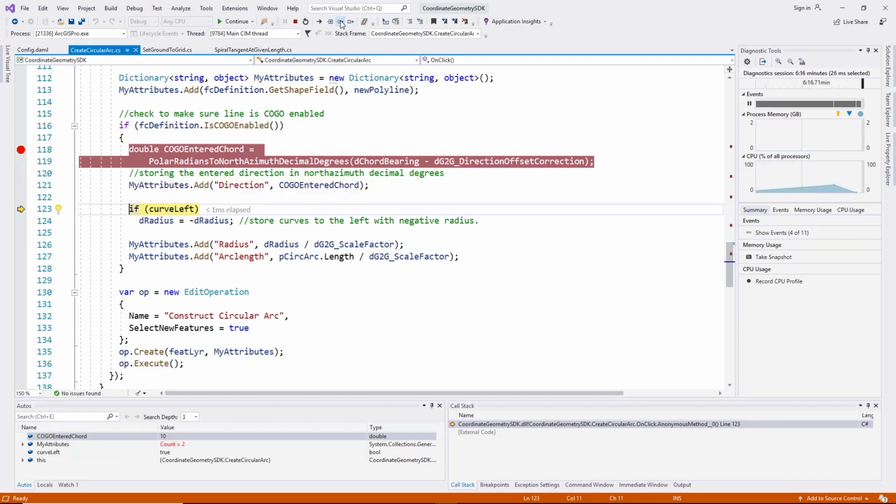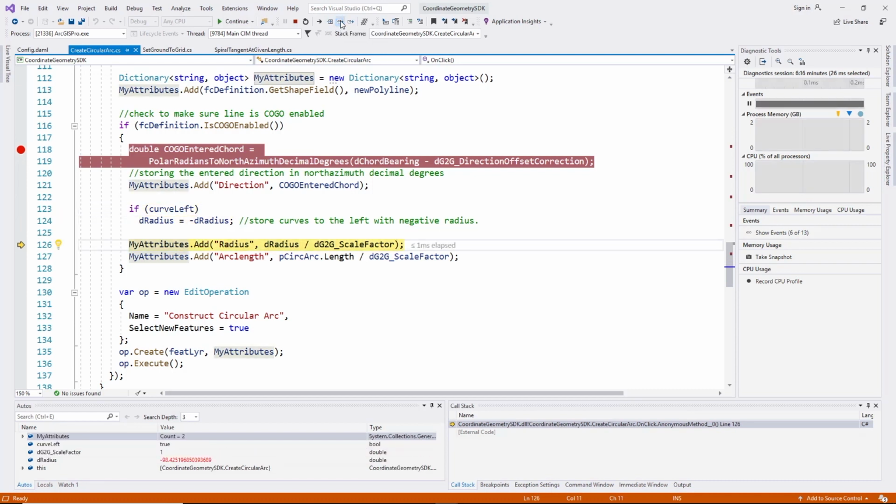Recurving to the left, here's another example. We don't store specifically the COGO attributes to the left or the right. The way that we represent that is by a negative radius. So here we're just converting this radius to a negative radius because we know that we're curving to the left. And now we're going to add to our attribute list.